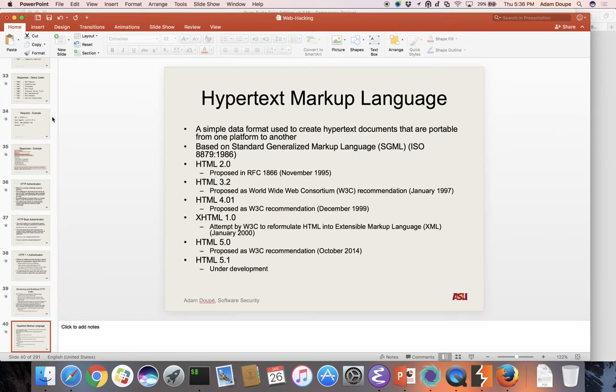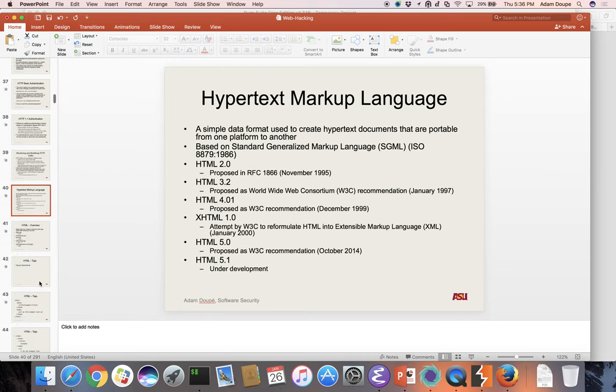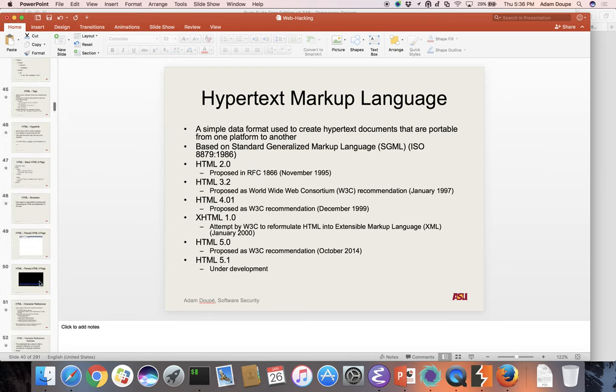Okay, now we're going to move on to HTML so that we can talk about some vulnerabilities.